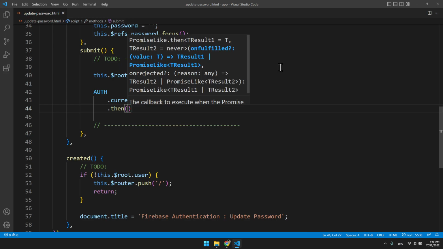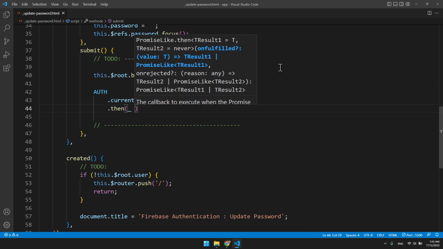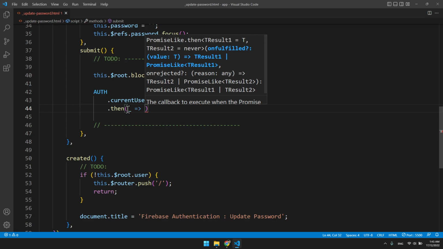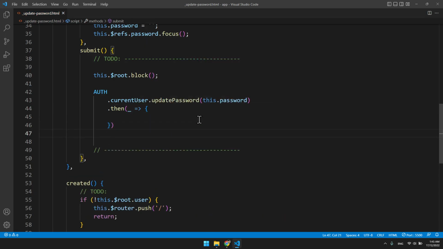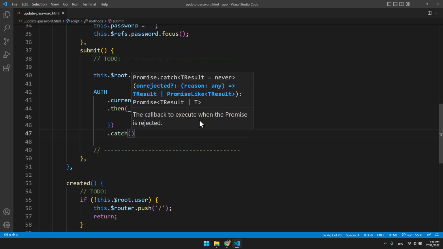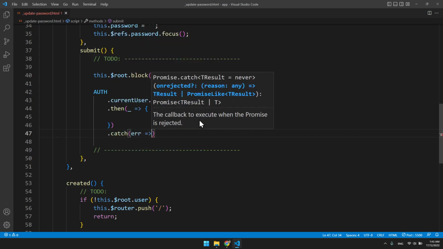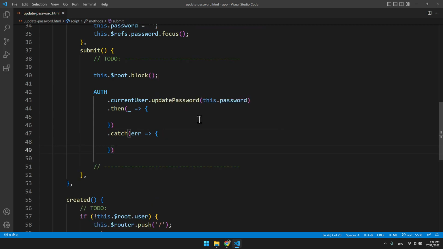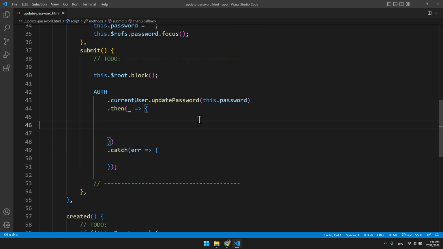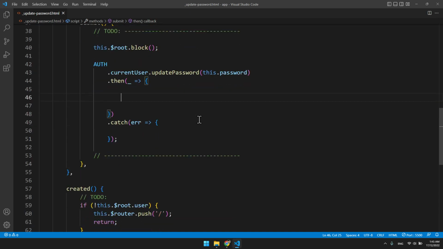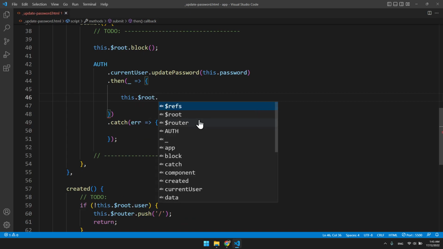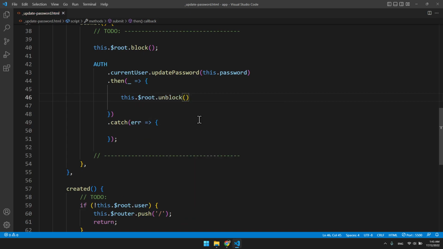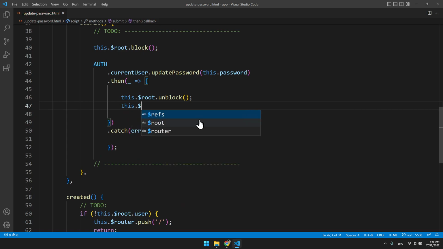Then for the success case, we are not going to receive any parameters, so I can leave it empty. You see the underscore to indicate I don't care about the parameters. In fact, they don't give any. For the catch, we are going to catch an error also, so we're going to write our switch block over here as well. But let me do the then section first because it's very short, and there's nothing else we need to handle. We just have to say this.$root unblock it. After that, we're going to throw the user back to the home screen with router.push, back to home.